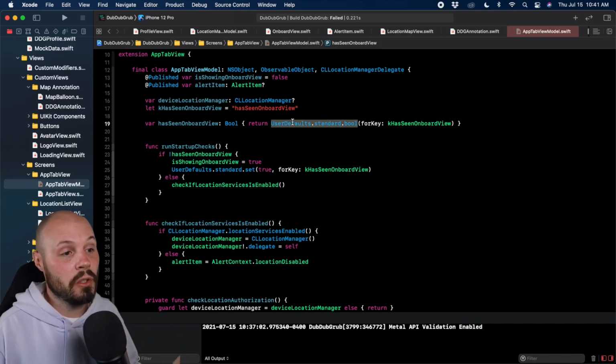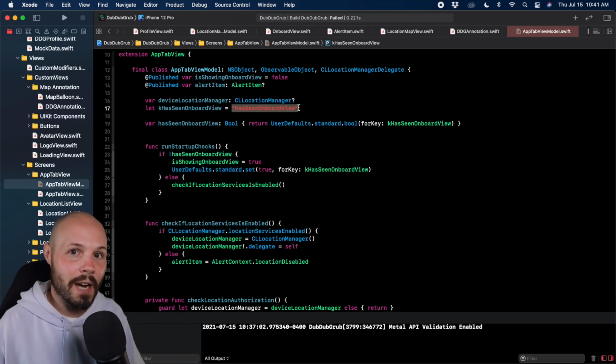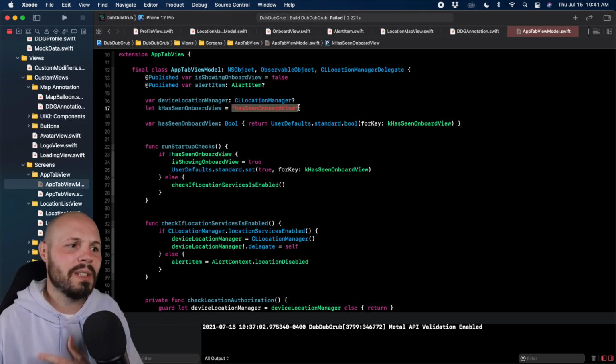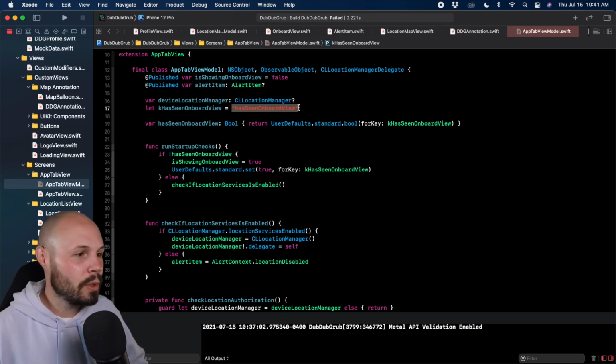In fact, because it is user defaults under the hood, we can still use our same key, and we're still going to be accessing that. We're not creating a new key, so we're not going to reset our has seen onboard view. Existing users are not going to see the onboard view. It's really just a different syntax. Same stuff is going on.